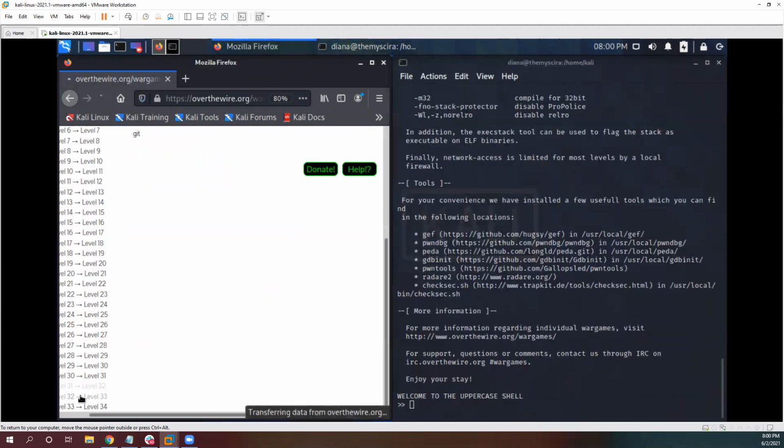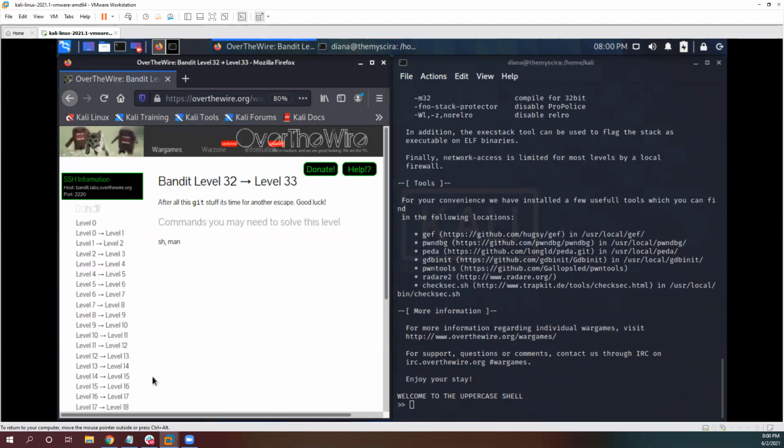Oh, this is an interesting one. Looks like after all this Git stuff, it's time for another escape. Good luck. Okay, so welcome to the uppercase shell. Let's see what we can do.